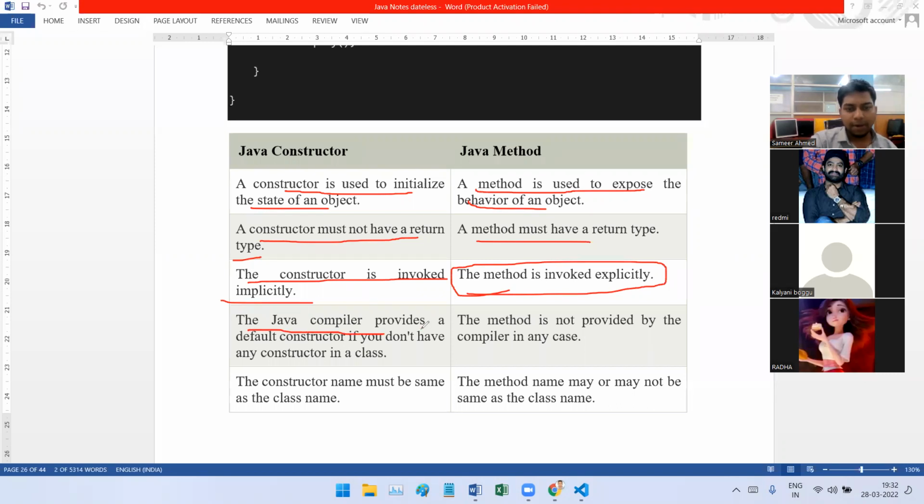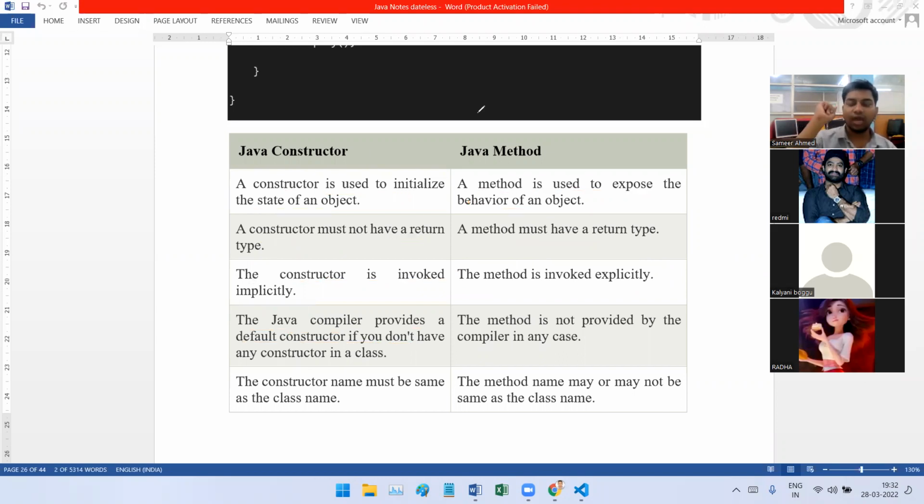The Java compiler provides a default constructor if you don't have any constructor in the class. This is also an important point. Always remember that every Java program has a constructor. If you don't write the constructor yourself, the Java compiler is going to create a default constructor, which is an empty constructor, and if you write your own, the default constructor is overridden by your own constructor. The method is not provided by the compiler in any case. There is no default method that the JVM creates on its own. If you want to write a method, you have to write it yourself.